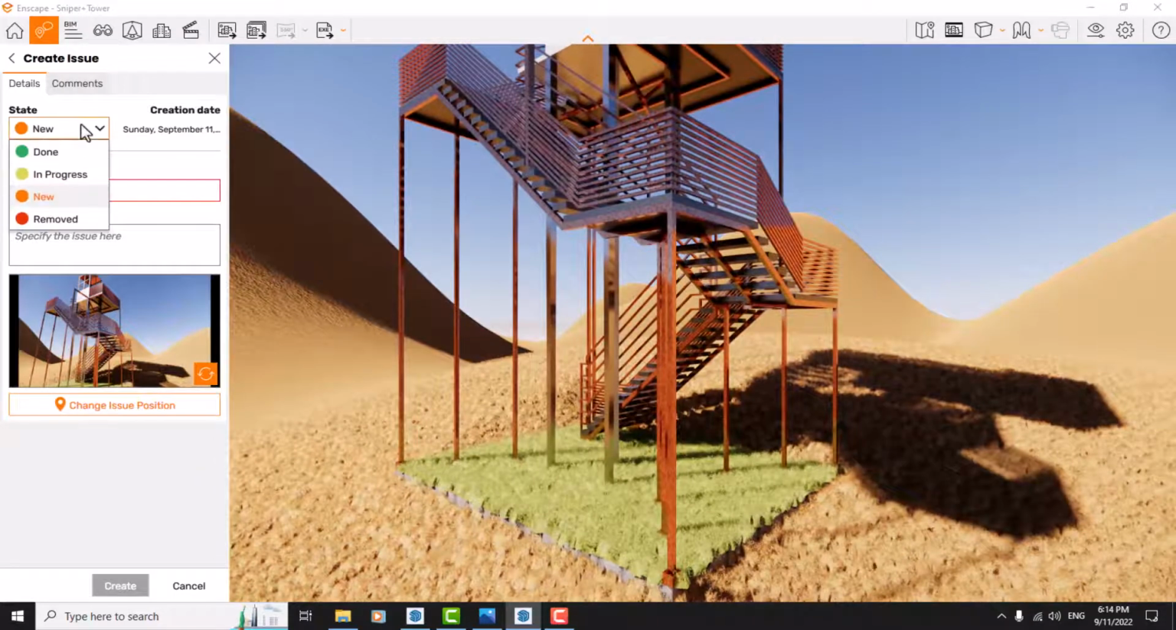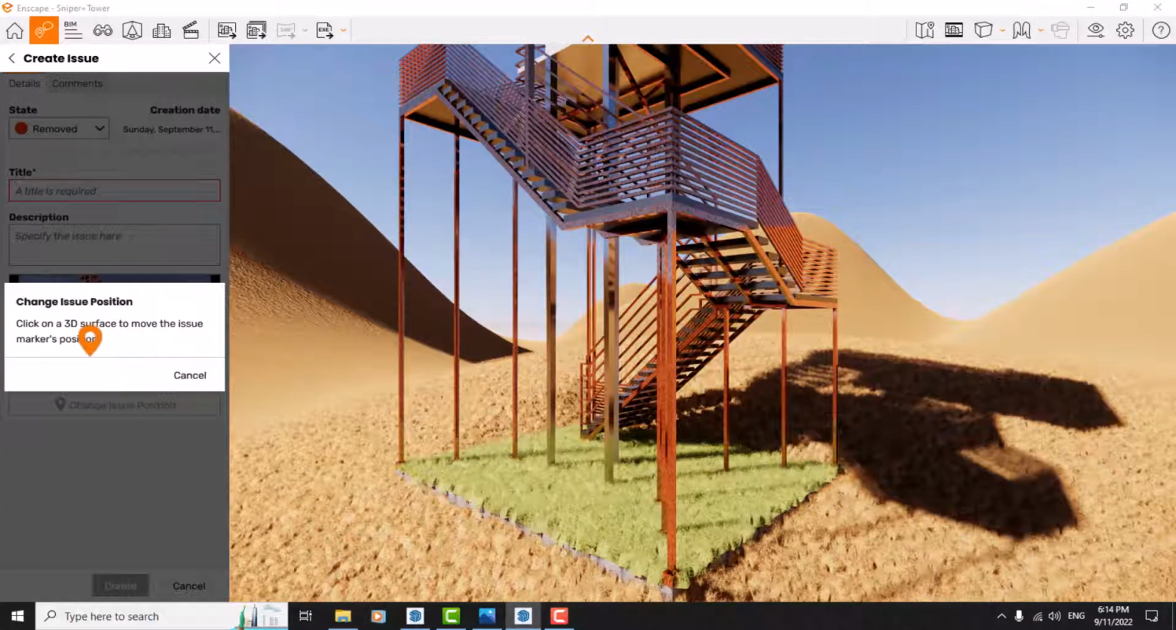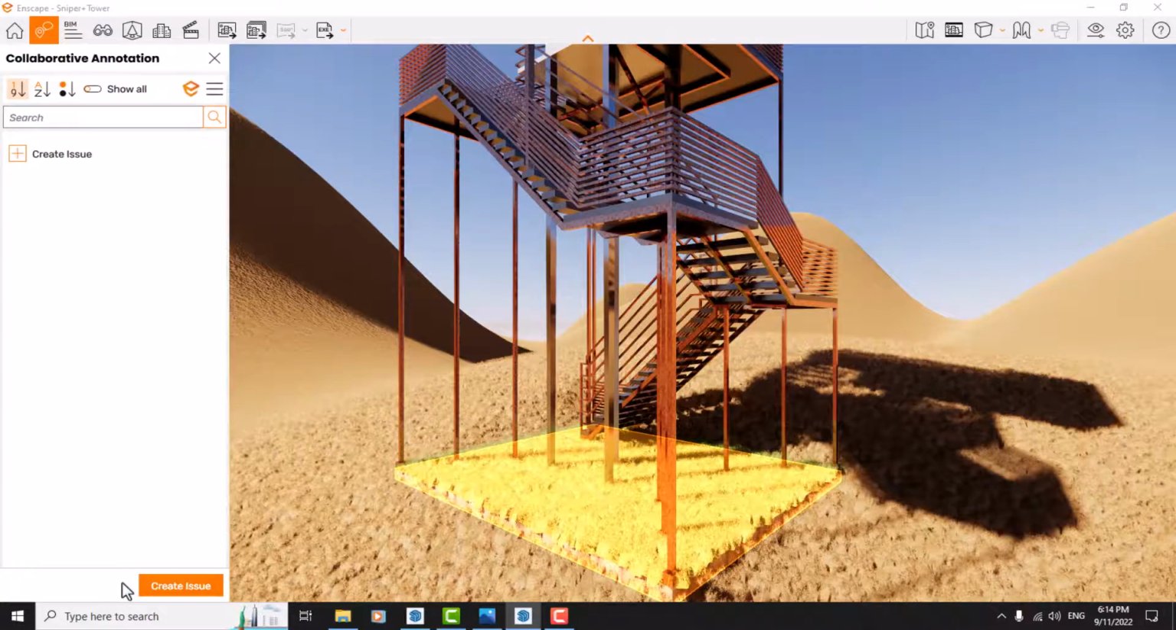For example, we start from the removed and we click on this and change issue position. So when I click on change issue position, now I can click on the 3D surface I want. For example, this. And this tag means this place must be removed and I will never forget it. So in the title, I wrote removed, for example, and in the description I wrote it's not good for this model, and I create an issue.